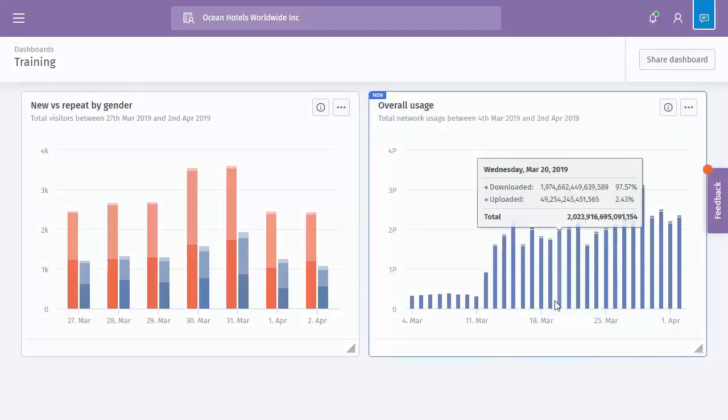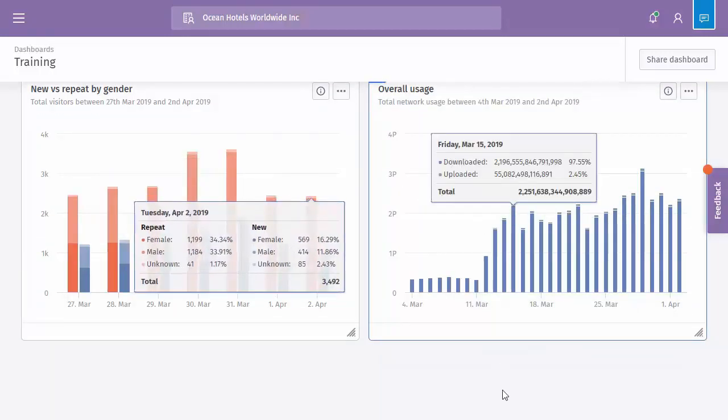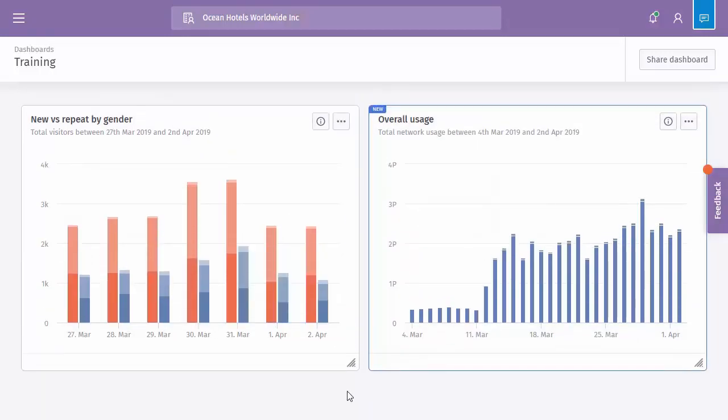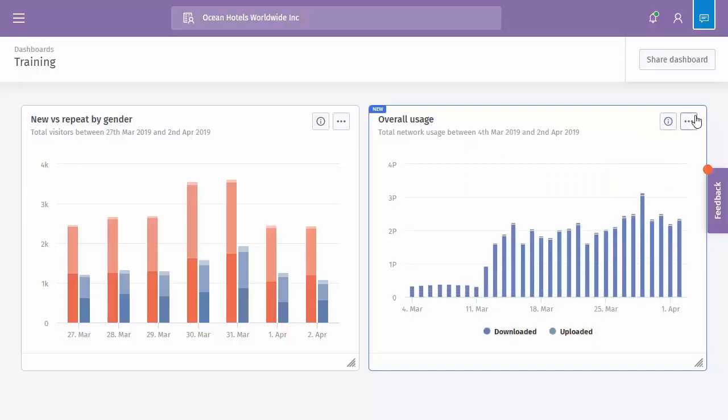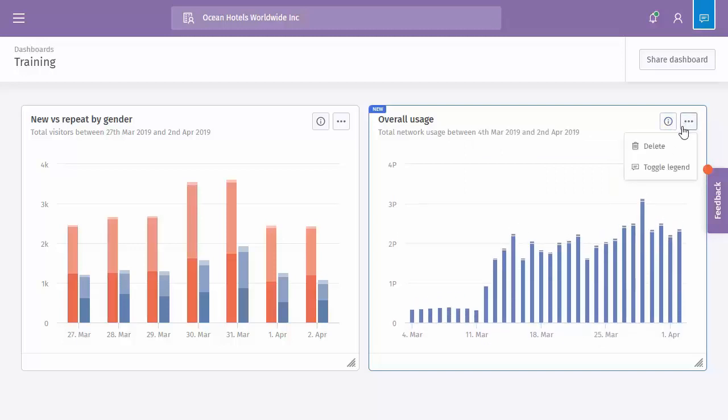So you can keep tweaking this, and as I said, you can have up to 8 widgets available within these dashboards. So each one will have its own information, so again, no filters applied, the ability to toggle the legend on or off, or the ability to delete the widget completely.